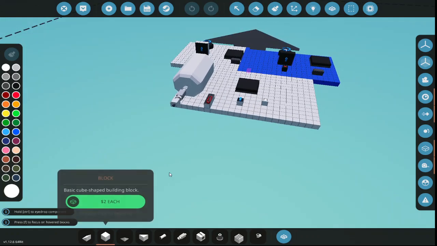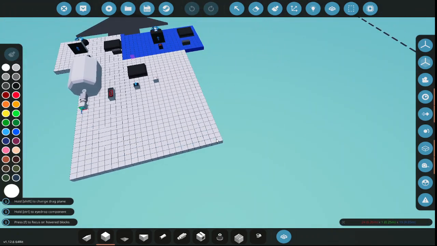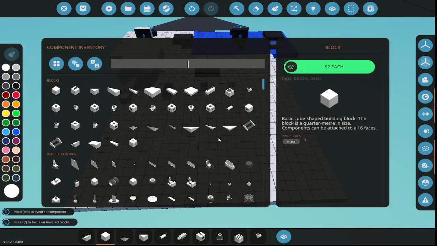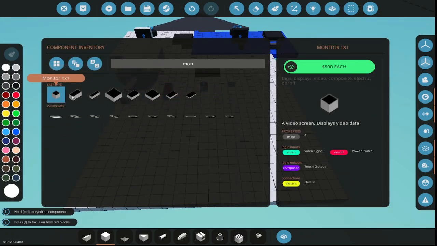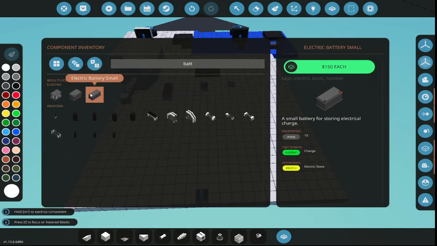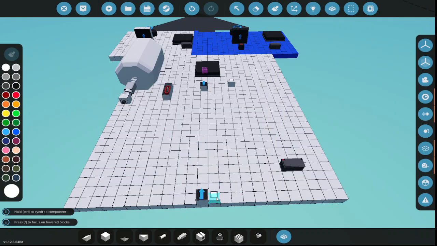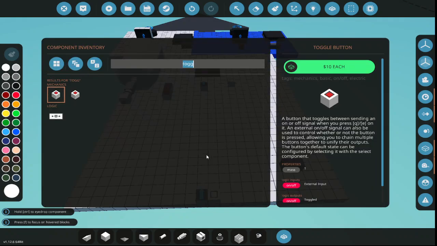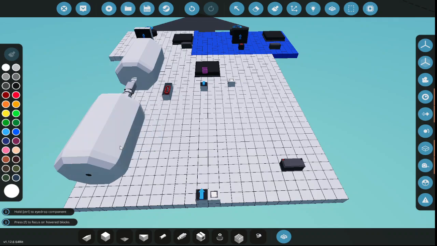So what do we need? In this case, we're going to be using the tank. A couple of things are going to change, so I'll go over that. Okay, so we need a monitor, right? 1x1 monitor. We need power, all the usual stuff. We need a toggle button. And then we need a tank, which is full of fluid that we can measure.